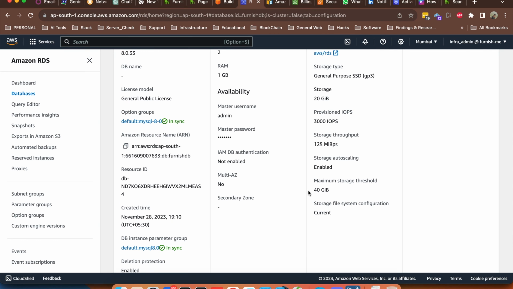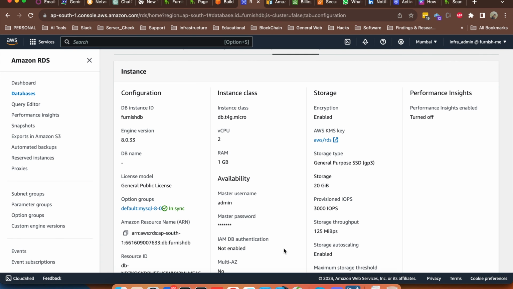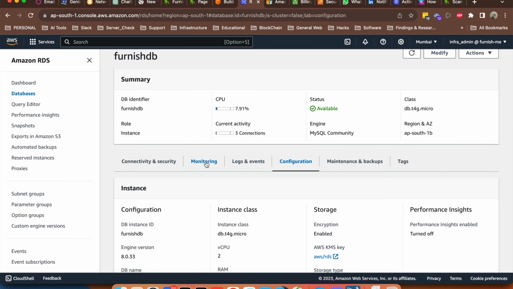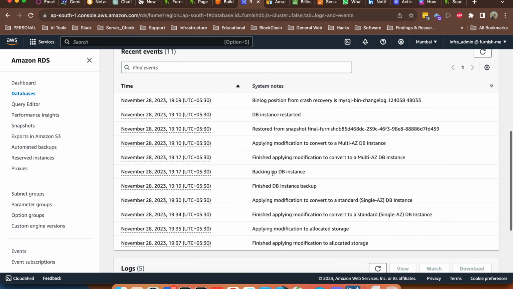If this touches 40 GB, next time when I look at the database, I will try to raise the threshold to the next level, or maybe vacuum the database if possible. Now if you go to the log events, the logs say: finish applying modification, allocated storage, convert to a standard single zone DB instance from multi-AZ, finish DB backup, applying modification to multi-AZ DB instance. This was earlier; later I changed these things.